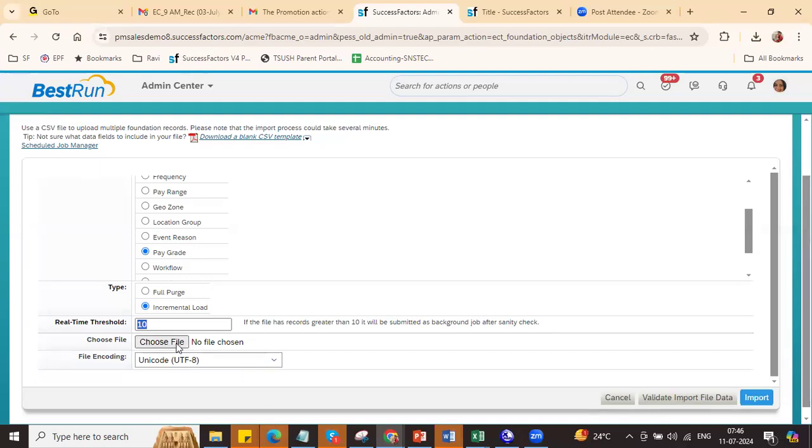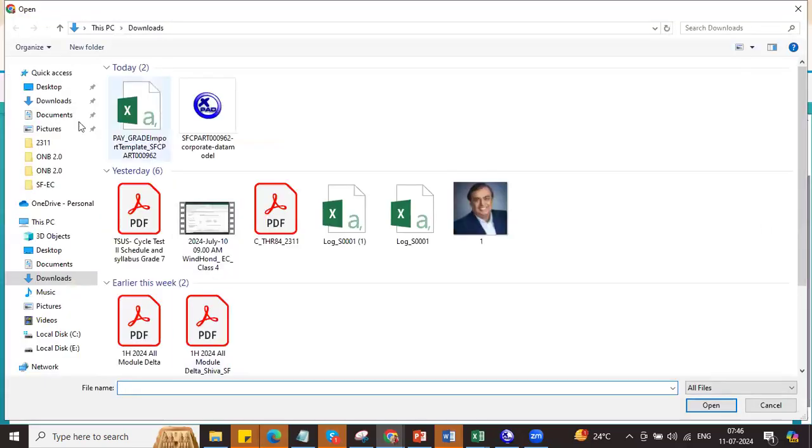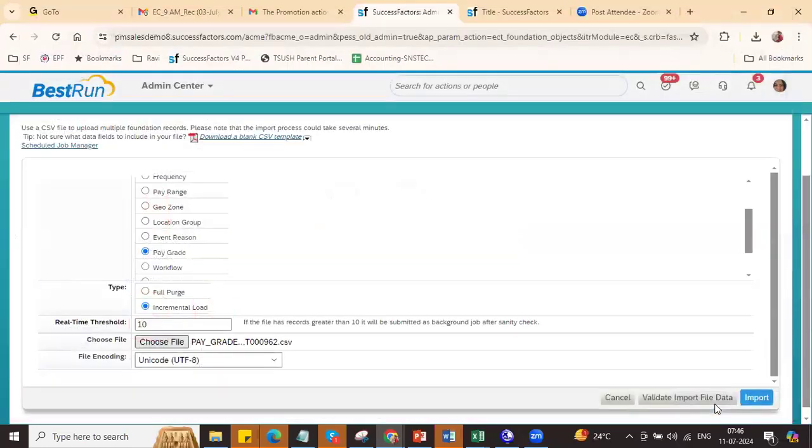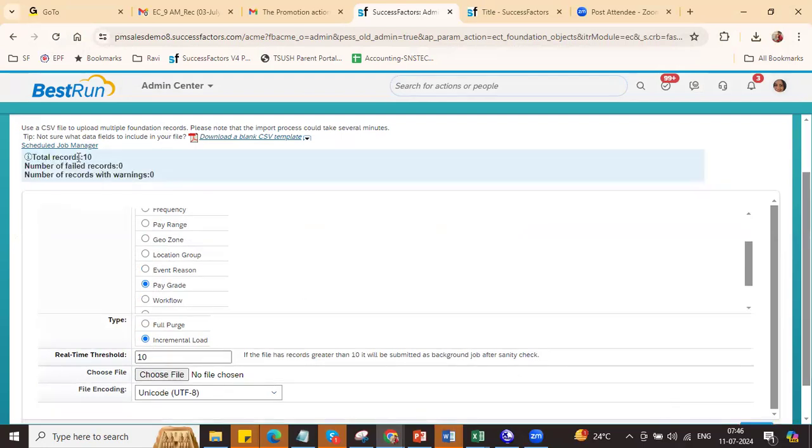Now choose your file, and for file encoding, leave it as Unicode. You have validate import file data and import. Validate will not upload; it will only validate and see if there are any errors. Now I want to validate and see. There are 10 records which we are processing. Failed is 0, no failed records, no records with warning.